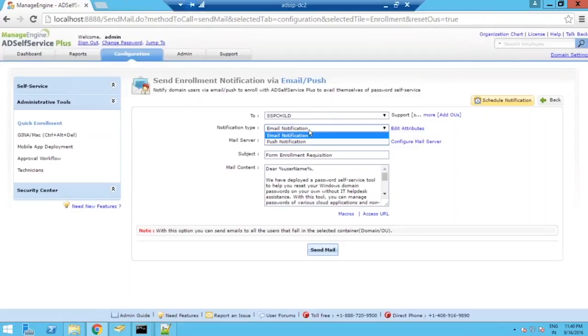You can send via email notification or push notification. For this workshop, I'm going to be using email notification, so I'll just click on that itself. Then we need to configure a mode of communication between ADSelfService Plus and the user. For that purpose, we need to configure the mail server.